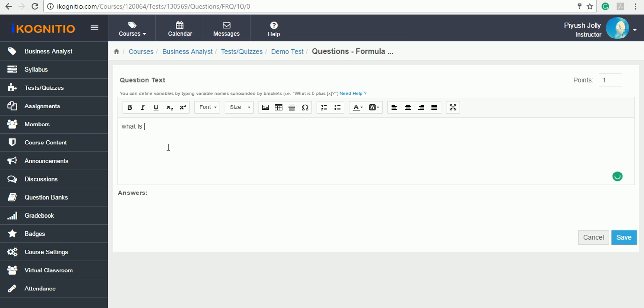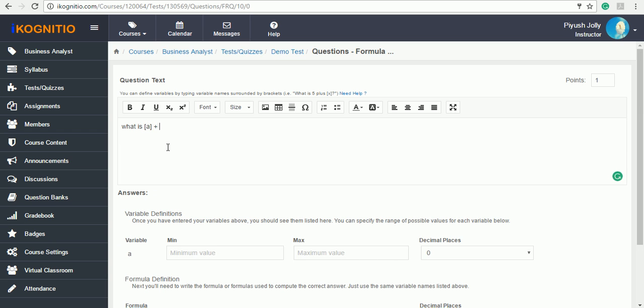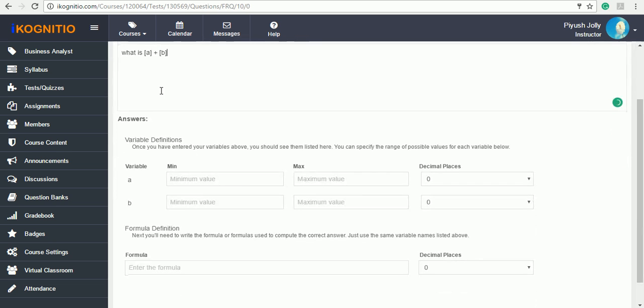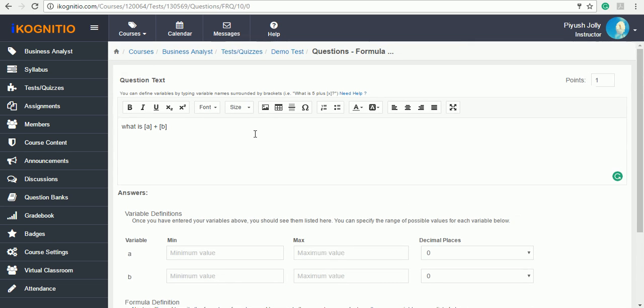So let's take, what is A plus B. Right, so in this case, we do not give the hard-coded values. We give a variable A and B, and then you can choose the minimum and maximum value of that. So all the students will not see the same question. I mean, all the students will not get the same value, but every student will get different values, right? As we proceed further, you'll be able to understand how all this works.